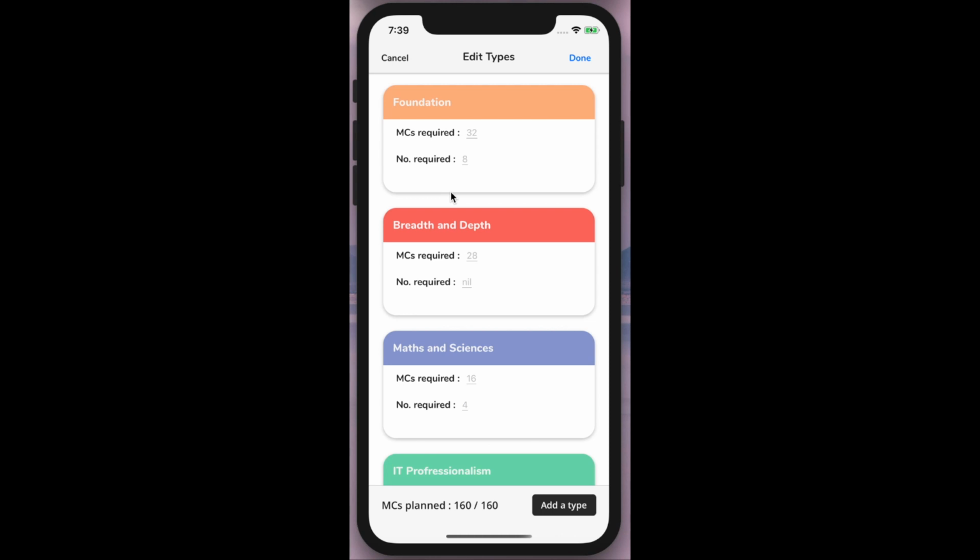Number required can be left empty if there is not a fixed number of modules to be completed for this type, which is this one. It can be left empty if you want.